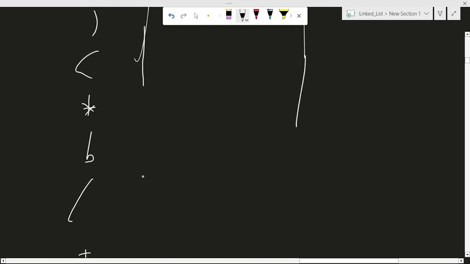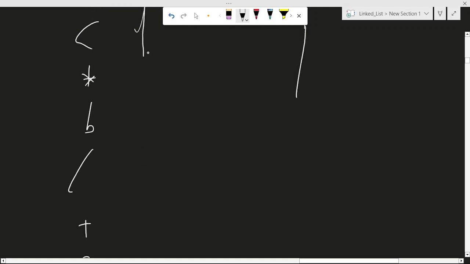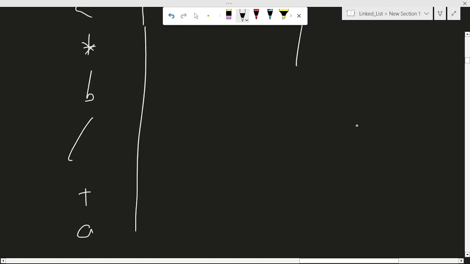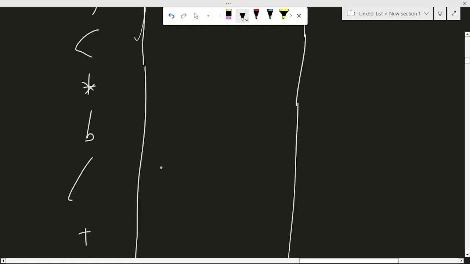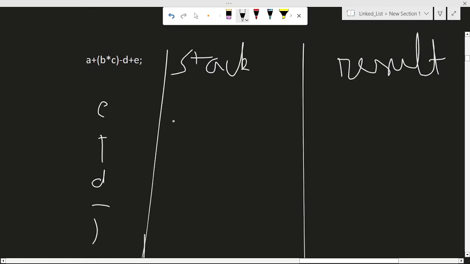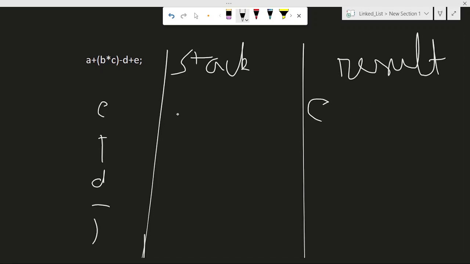So there are three conditions. This is not one condition, there are three conditions. One, you need to reverse initially. After that you push normally, whatever you do, into the result. Then the stack will be empty and you are pushing plus.